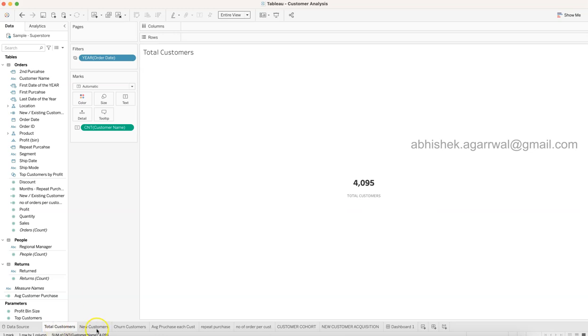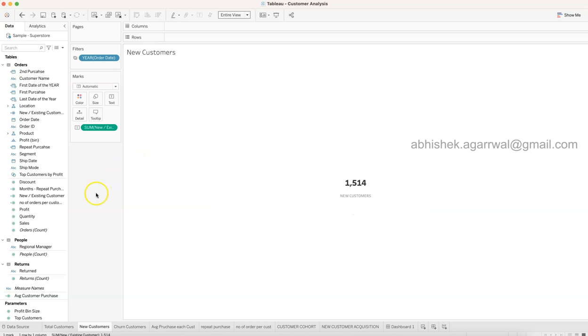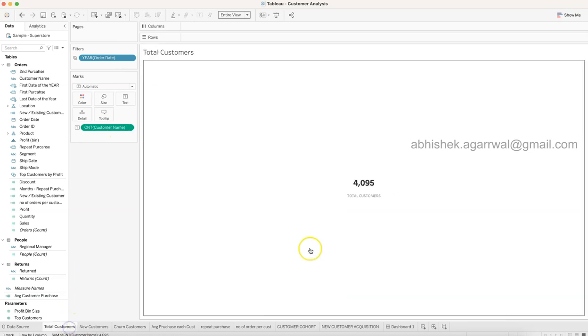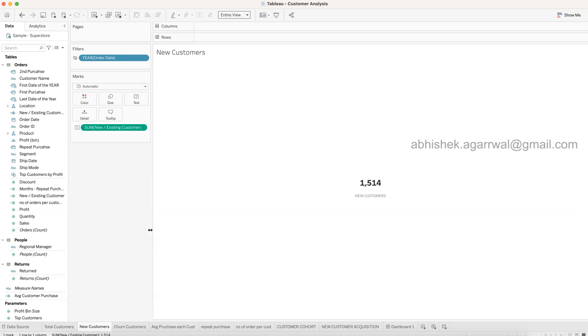Then duplicate this, right, so that you don't have to do all of that formatting. And for this, we need to create a calculated field to get the new customer information. So it's like you have 4,000 customers, but in that you have 1,514 new customers. So this is based on a calculation. What we need to do is find out when is the first time a customer has made a purchase, and based on that we basically identify the information.